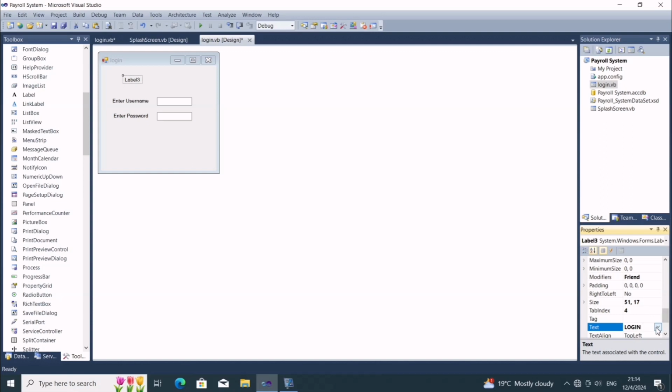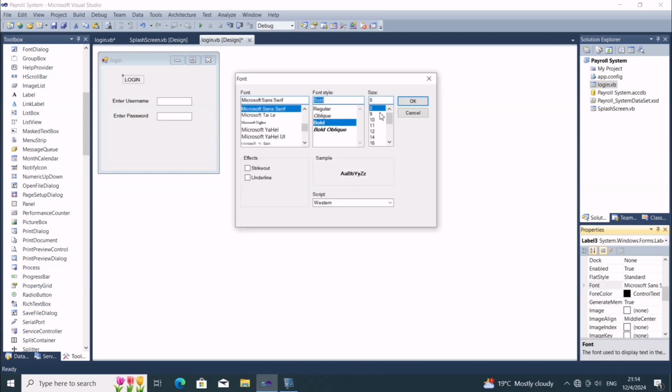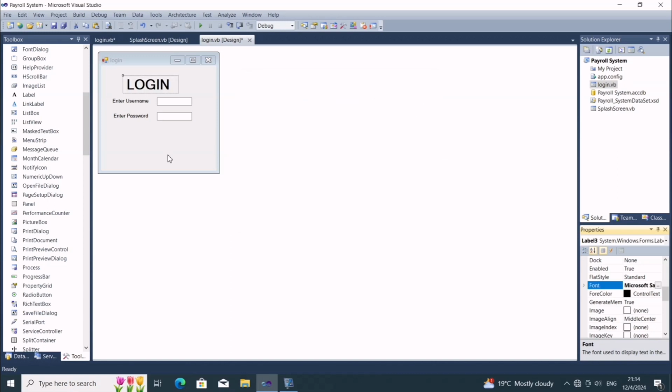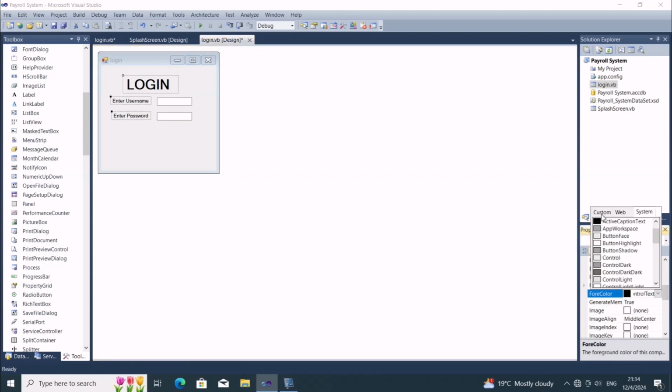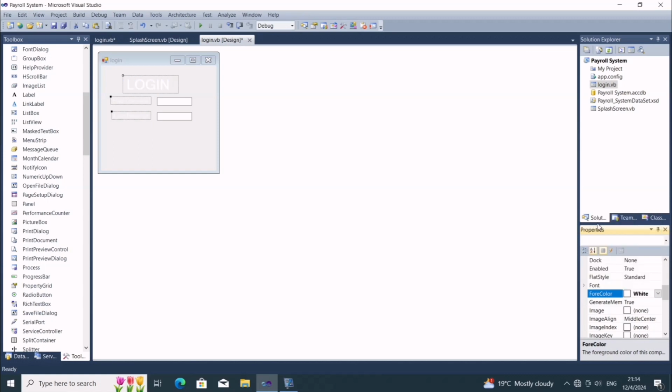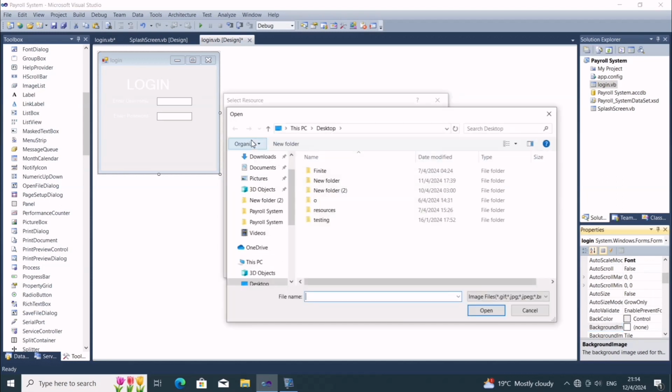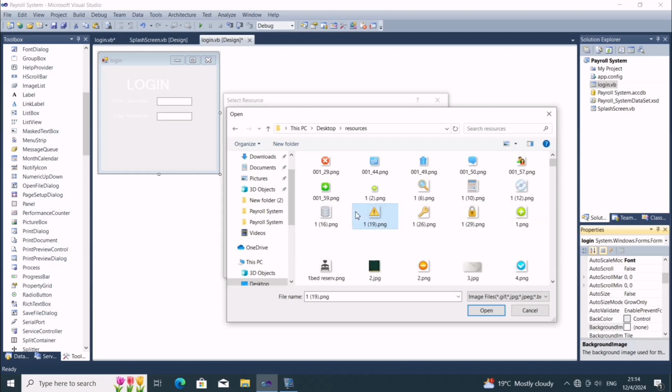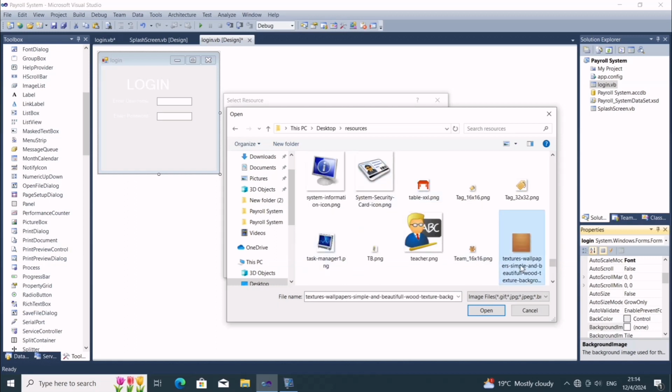Okay, so I'm going to enlarge it. I'm going to make it bold, then 24. Okay, then I'm just going to pick a color for this. I'm going to choose white. Then I'm just going to pick the same background image as this splash screen. It's in Visual C, starts with T, so yes, this one.